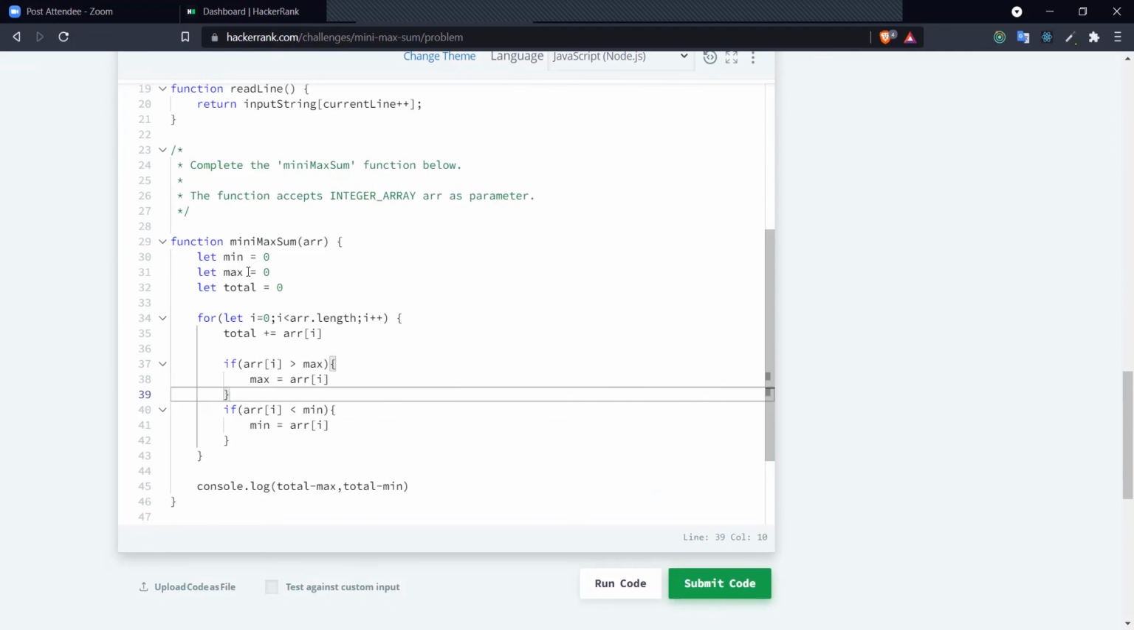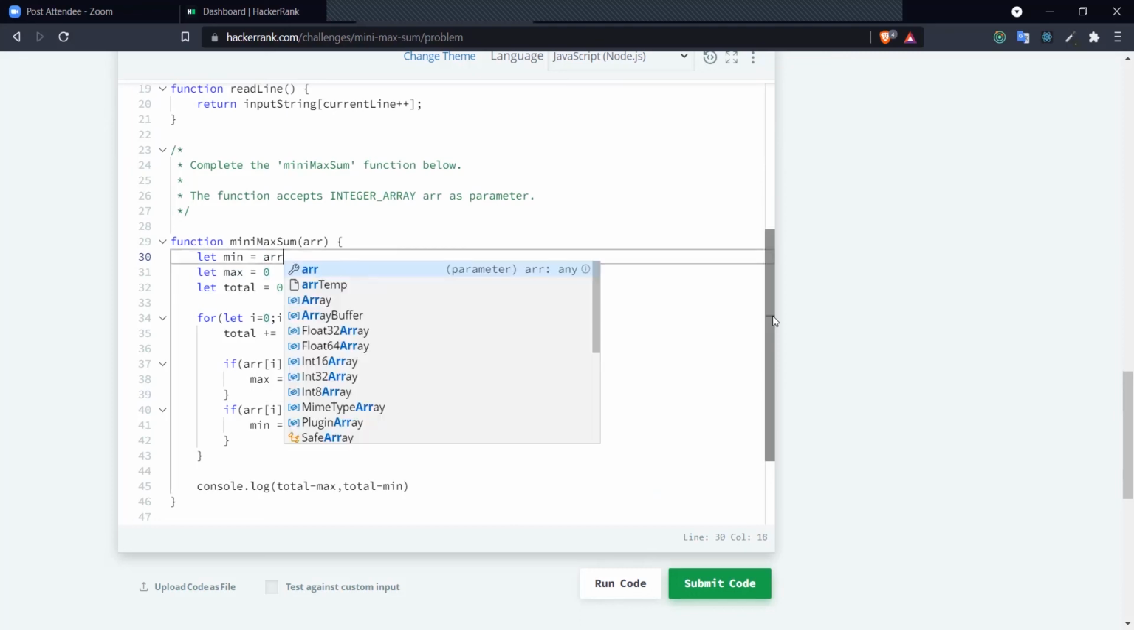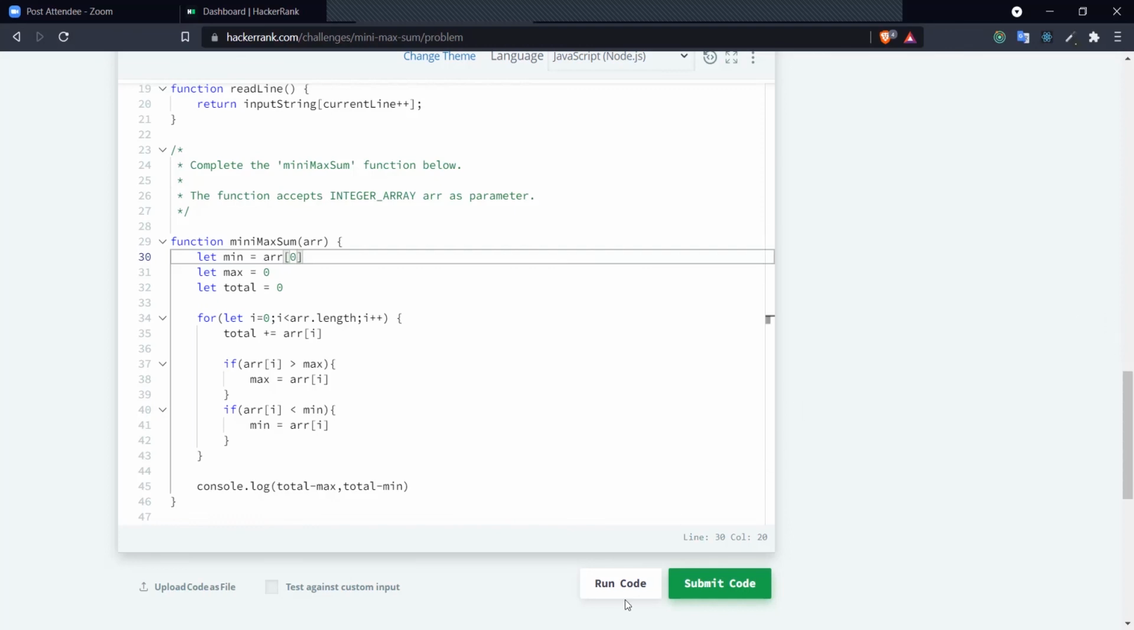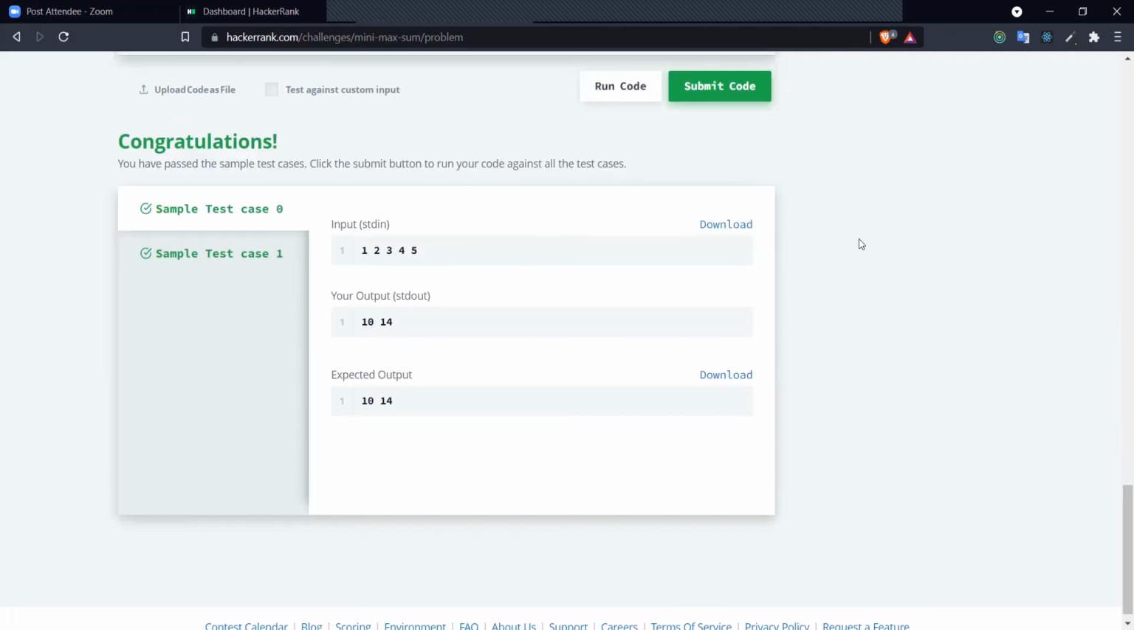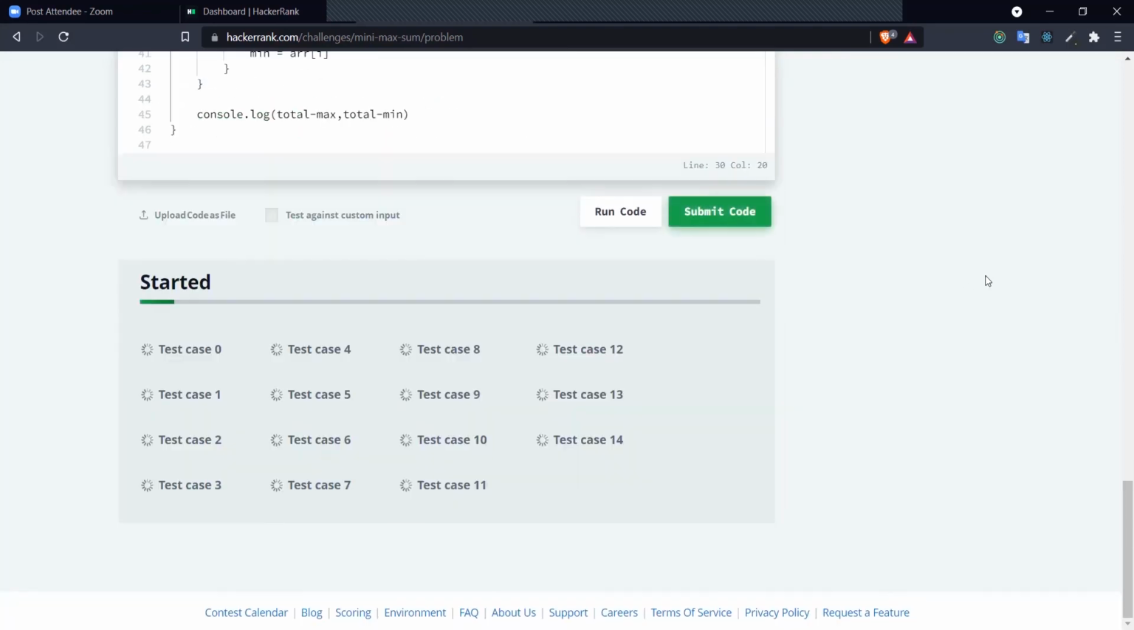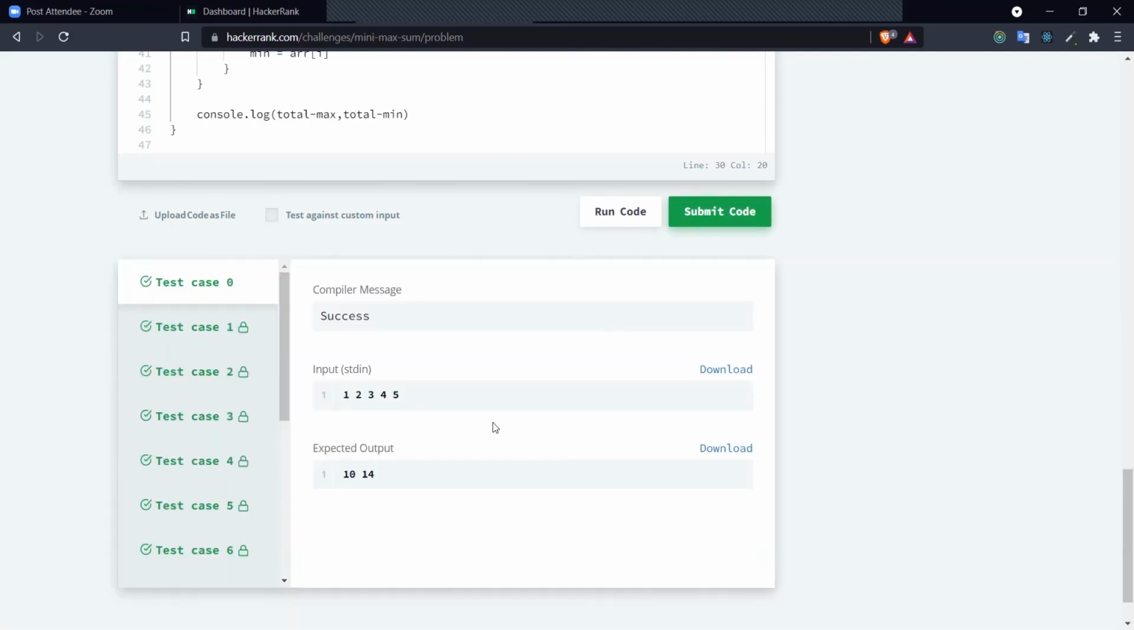Current value. Okay. Oh, so actually, this shouldn't be 0. We shouldn't initialize it to 0. We should initialize it to the first element in the array. So we'll do array[0]. Yeah, that should work. Run code. Pass those test cases. Let's see if we pass the rest of the test cases. And it passes. Okay.